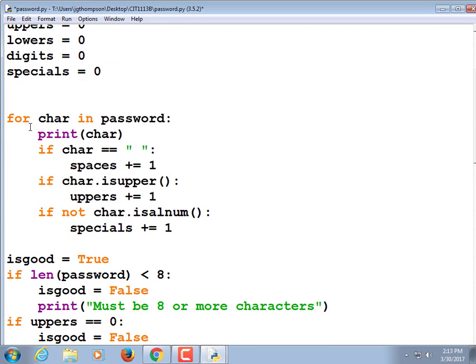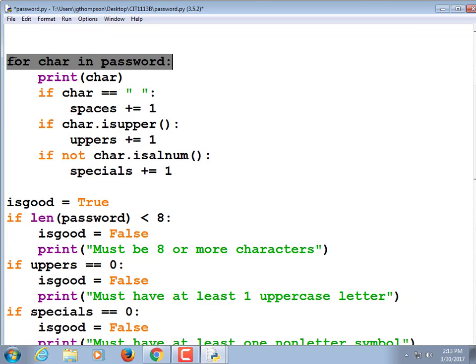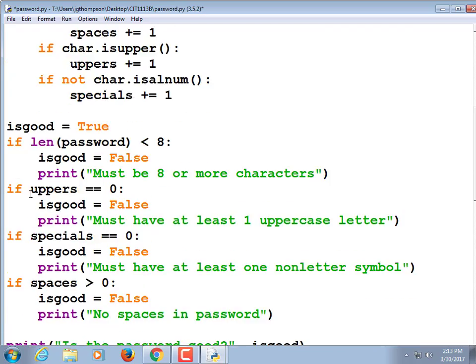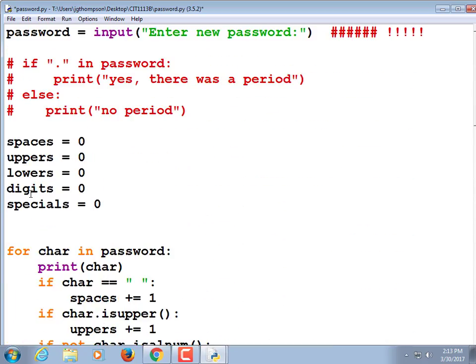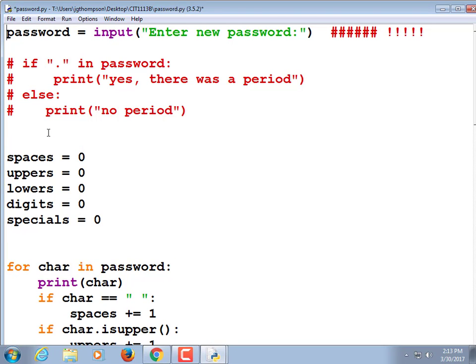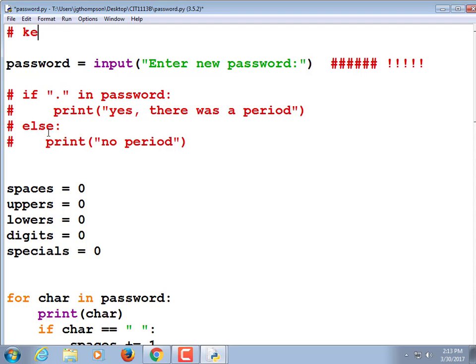Then we have a for loop. The for loop is just like the while loop. It'll say for character in password rather than while x is less than 10. Then we stop the for loop there, and then we do some checks to see if it's a good password or not. There's quite a few little checks there. So I'm going to add some notes here, and I should have put my name up at the top of the program.